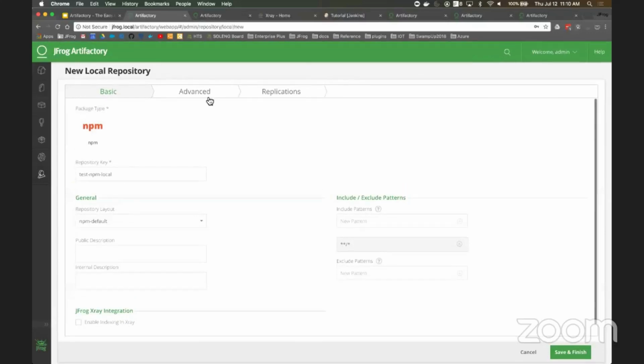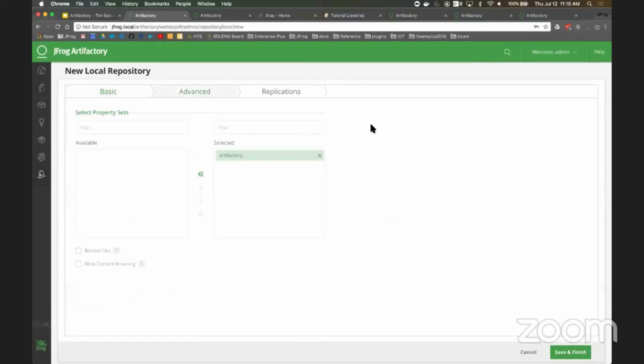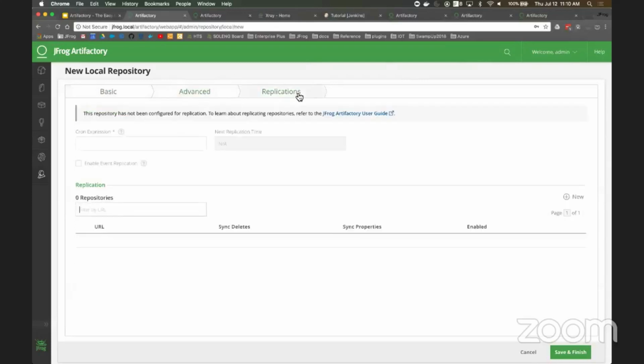You can also go through and look at the advanced features. You might want to create property sets. We'll touch on that briefly in a minute. And then, of course, replication. We have a tremendous amount of information on replication, and I am going to cover that for a few minutes on my slides. Well, let's just create that.